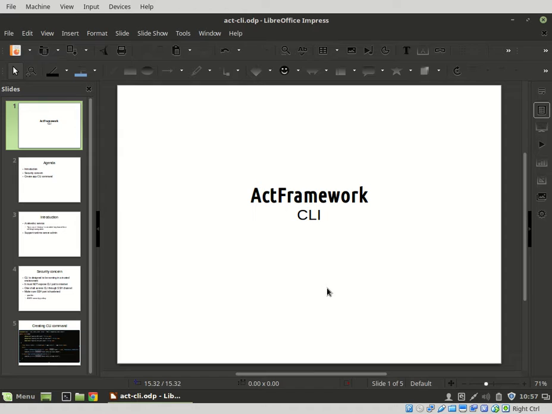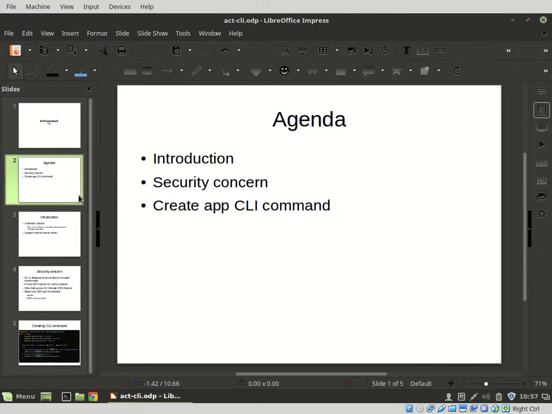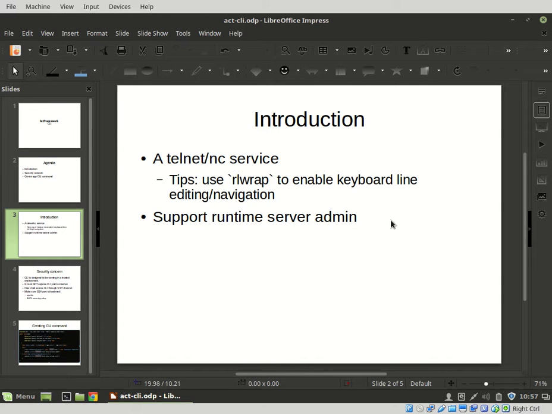In this video, we will talk about CLI in Actframework. So, we will have an introduction on what is CLI service, and we'll talk about the security concern of CLI and how to create CLI in your application. So, CLI is a telnet or a netcat service, and it can support the runtime server administration.